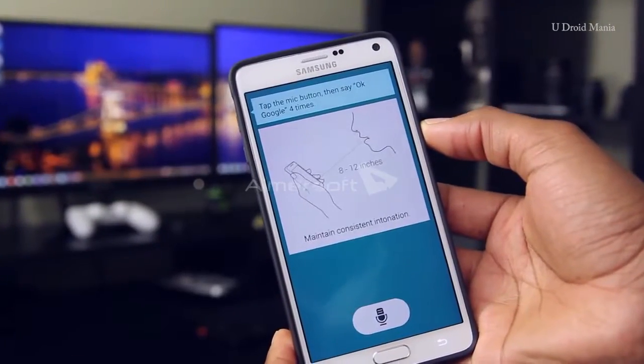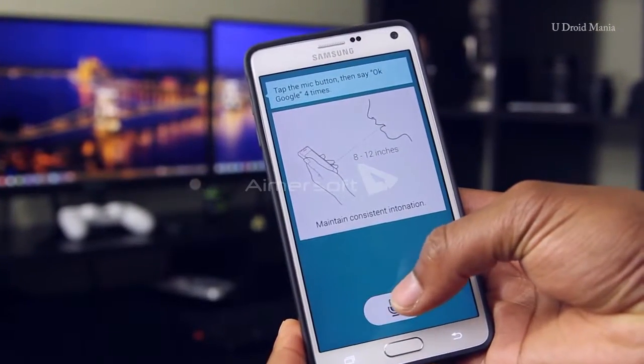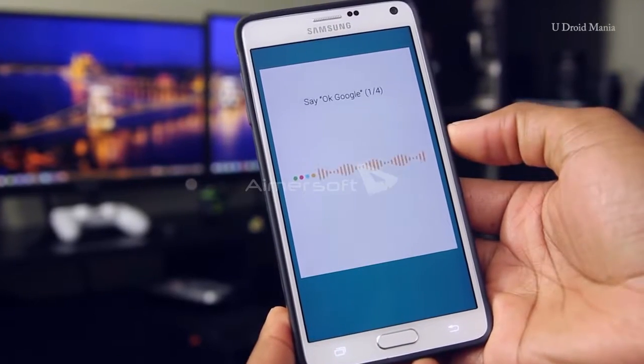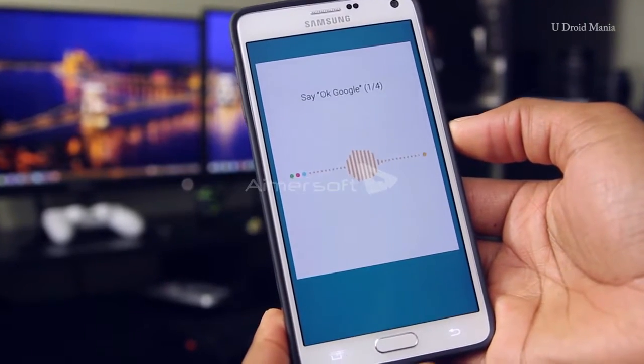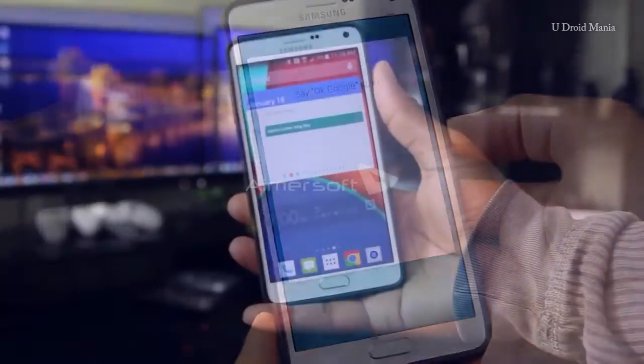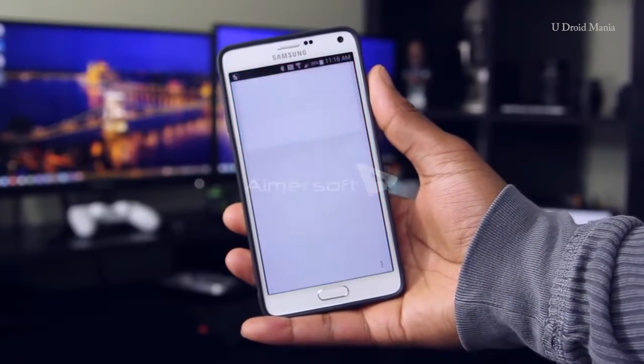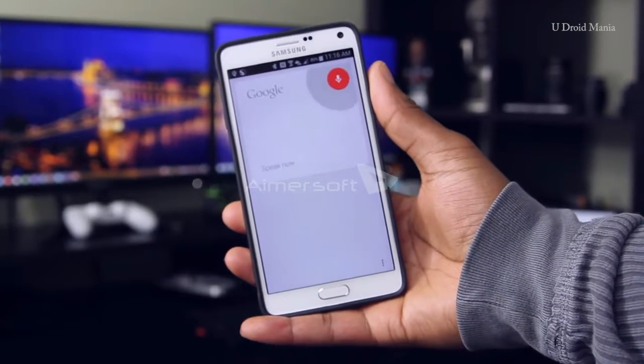Tap the mic button, then say, "Okay Google," 4 times. So train your phone to listen to your command and you're all set. Okay Google, it's like having your own personal assistant. What's the weather like today?